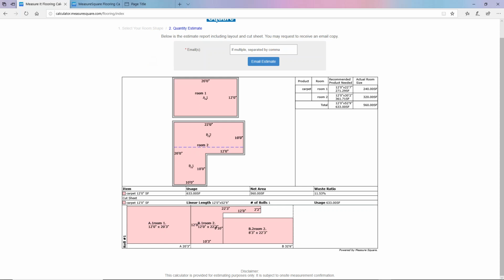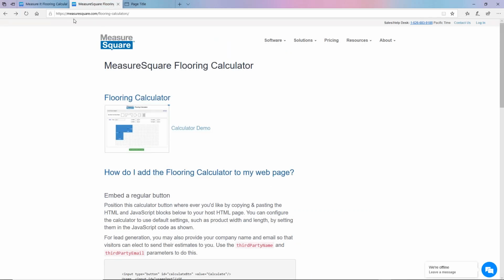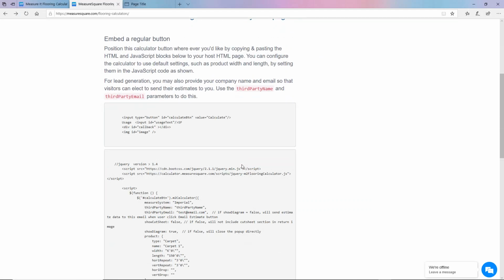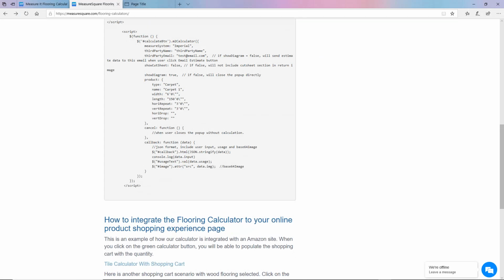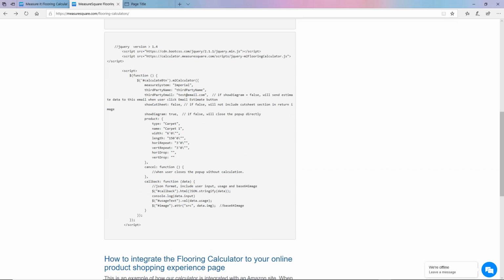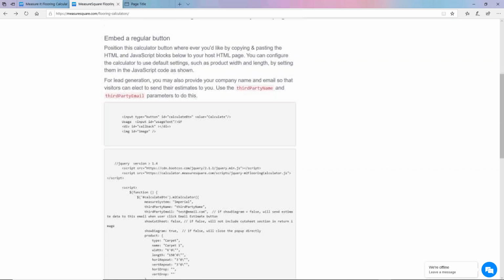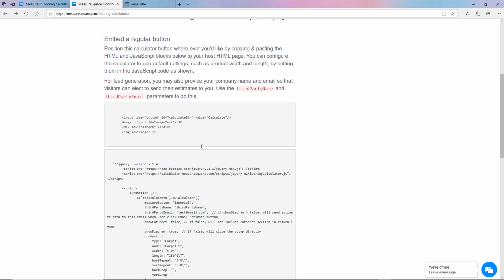And this is actually pretty easy to add to your website. If you go to this page at measuresquare.com/flooringcalculators, you'll find instructions here and the code which you can add to your website. So I can demonstrate to you how easy this is.